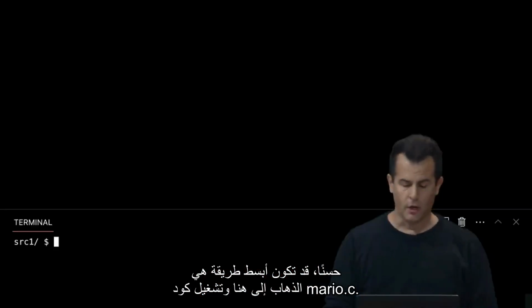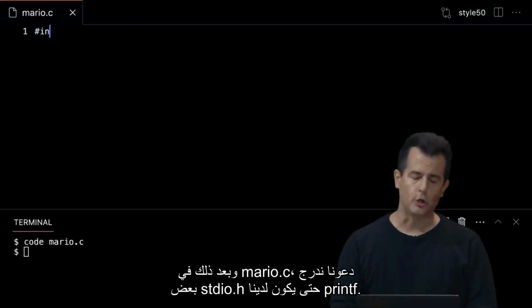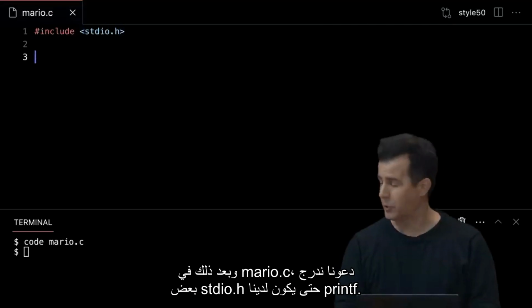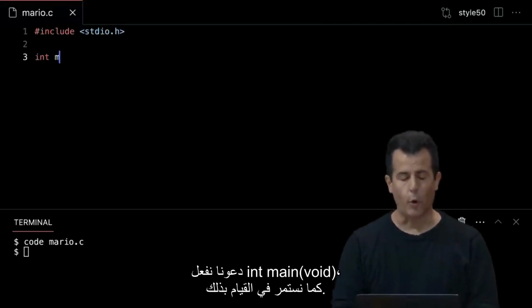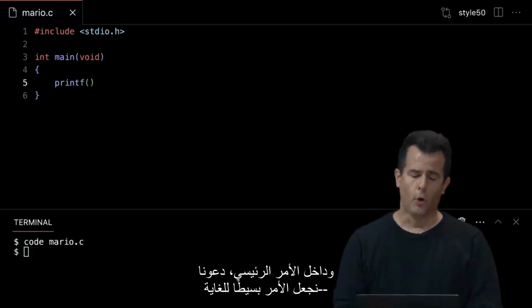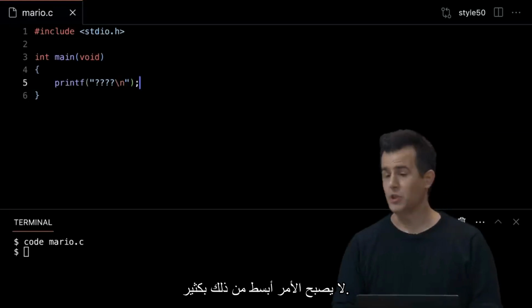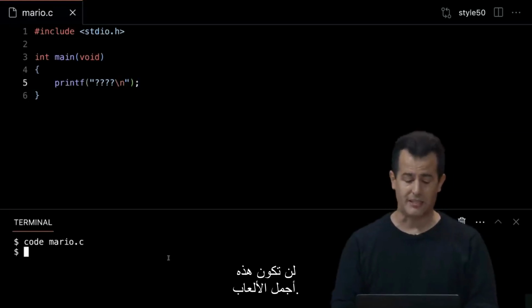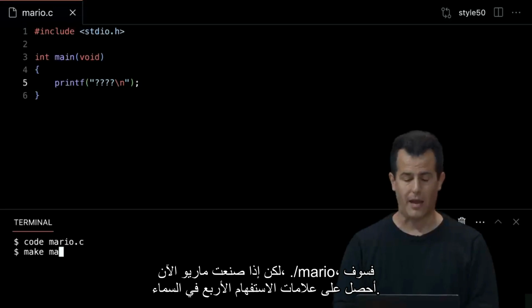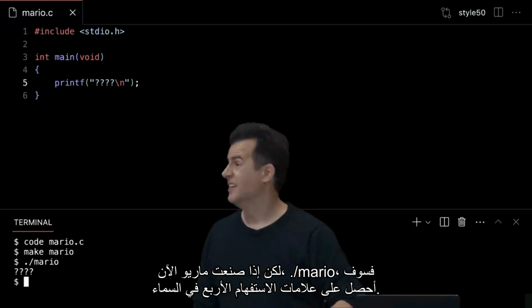Well, the simplest way might be to go over here and run code of mario.c. And then in mario.c, let's include some standard io.h. So we have printf. Let's do int main void as we keep doing. And inside of main, let's keep it super simple. 1, 2, 3, 4 \n. Doesn't get much simpler than that. This is not going to be the prettiest of games, but if I make Mario now, ./mario, I get my 4 question marks in the sky.